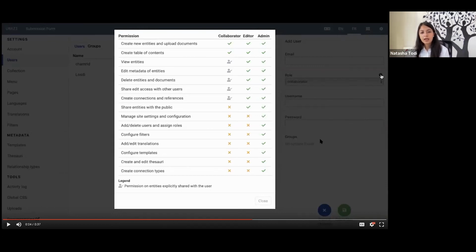But what an editor can do is as soon as they log in, they would immediately have access to view and edit all the information within your database. And they can then share that information with other users within the database. So this is really useful for teams where you know that certain user groups only need to enter information within the database, and they do not actually need to have touch points with the settings. So you can give them edit access or editor access within the database.